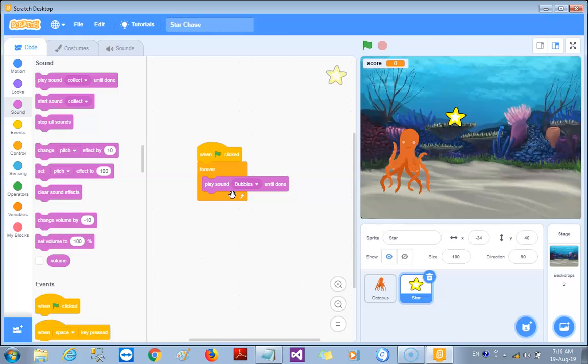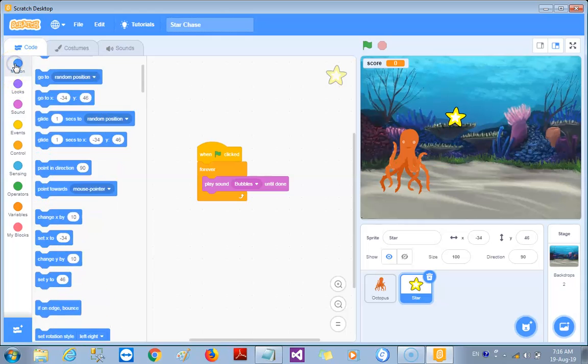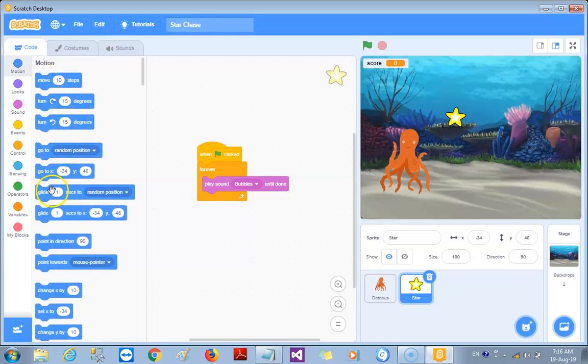So we are going to make our star glide. Now, the glide block should be under motion. So let's go look for it there. And there you see it. There's a glide block, and it's so good, we're going to use it the way it is. We're going to tell our star to glide in 1 second to any position on the screen.